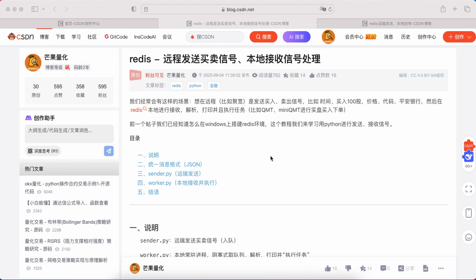This is Mongo Quant. So today we will see Redis remote send signal and local receive signal and pass it. We always have this situation if we want to send messages in the remote, just like the JoinQuant.